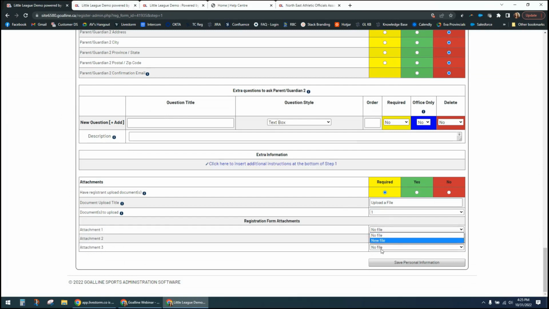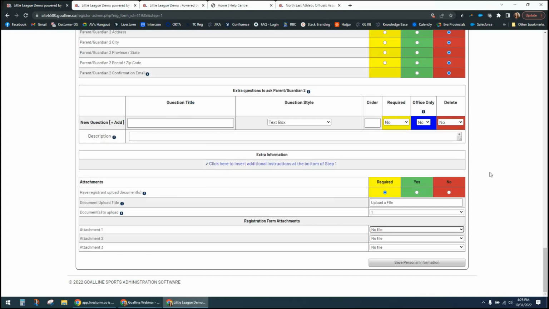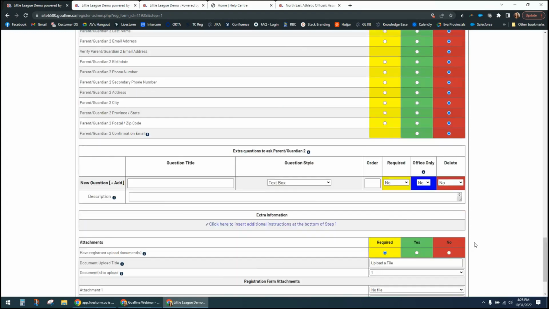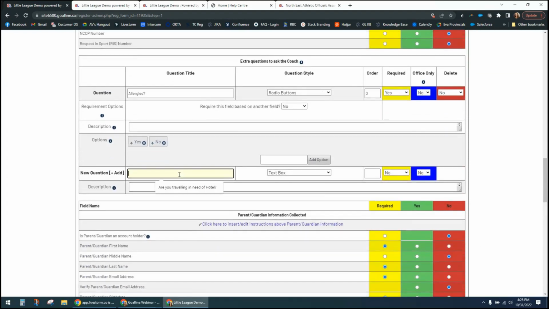I don't have any files for people to download yet, so I would upload a file here, and that way when folks are registering, they're going to be able to download it. Just going to add back my allergy question really quick.